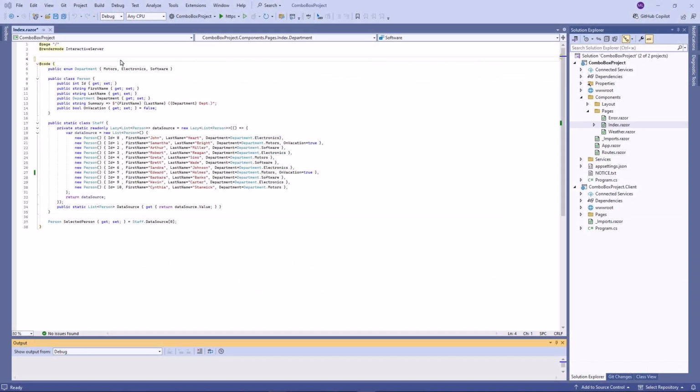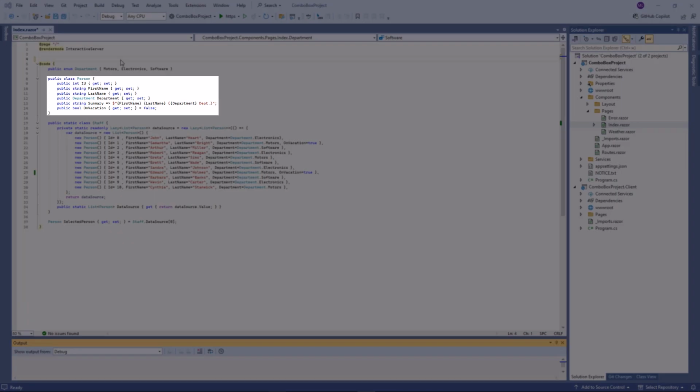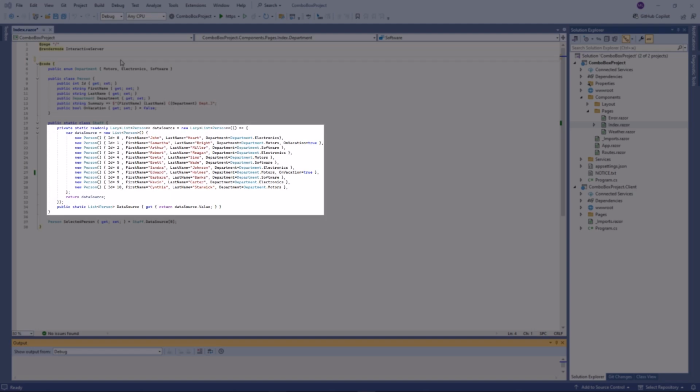I've already created a Blazor application that is configured to use DevExpress components. The @code block contains declarations for sample data. The type Person includes a set of properties: ID, first name, last name, department, and summary. The Staff class has a data source method that retrieves a list of demo objects.